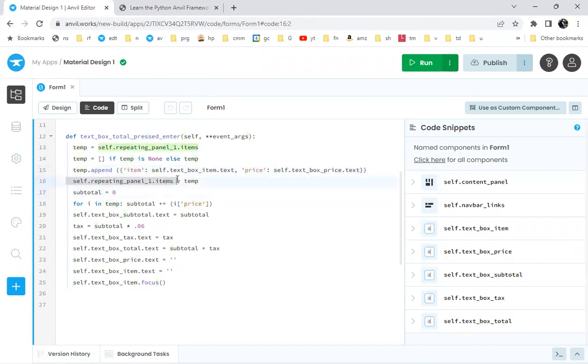So basically, we're adding the newly entered item and price back into the repeating panel items property so that it will be displayed as a list in the repeating panel. And then we're going to perform some calculations. First, we'll create a subtotal variable, set that equal to 0, and then we'll go through a for loop, looking at each of the items in the temp variable, so each of the items in that repeating list, and we're going to add to that subtotal the price value of each item in the list.